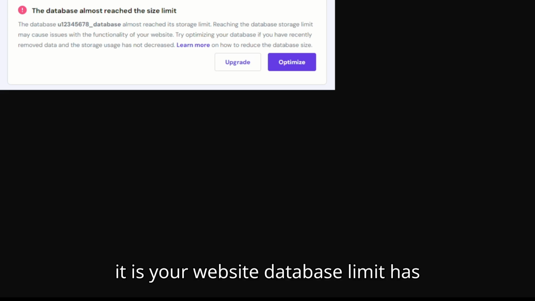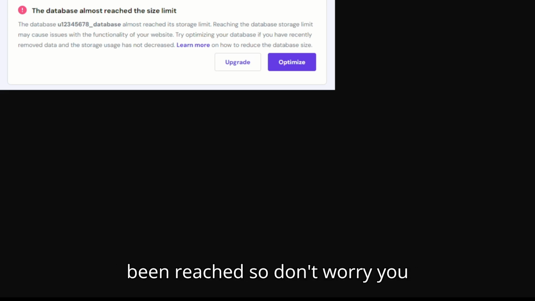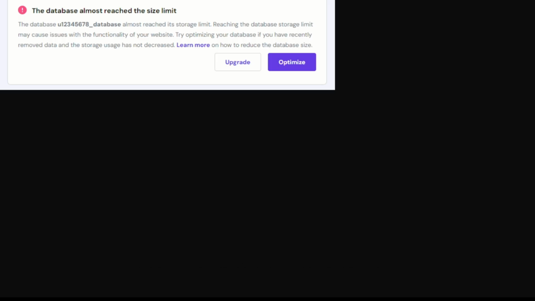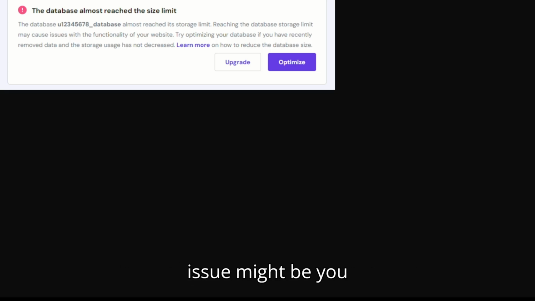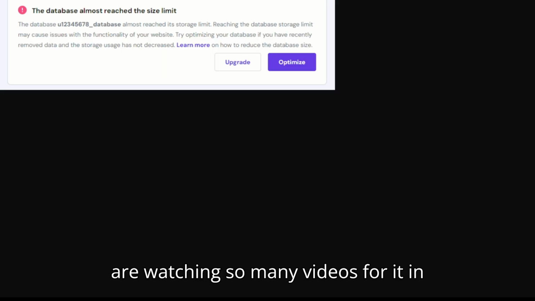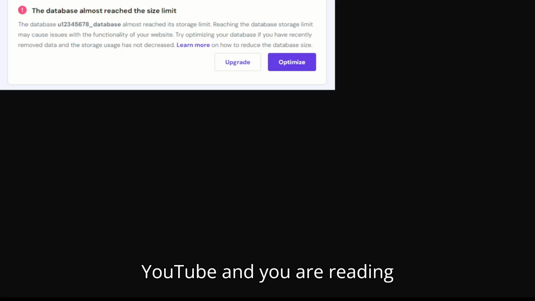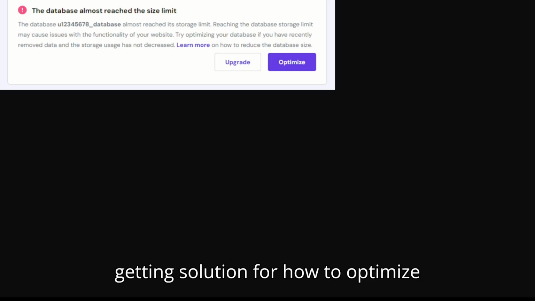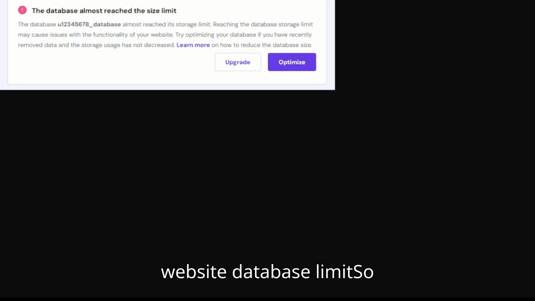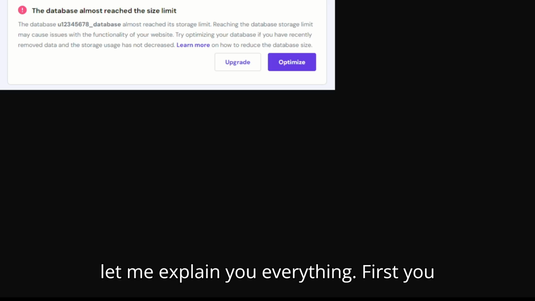Is your website database limit reached? Don't worry, you don't need to panic. I will tell you how you can solve this issue. Maybe you are watching so many videos about it on YouTube and reading articles, and you are not getting a solution for how to optimize the website database limit. So let me explain everything.